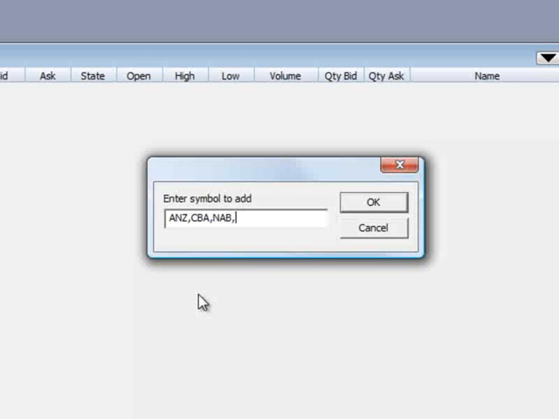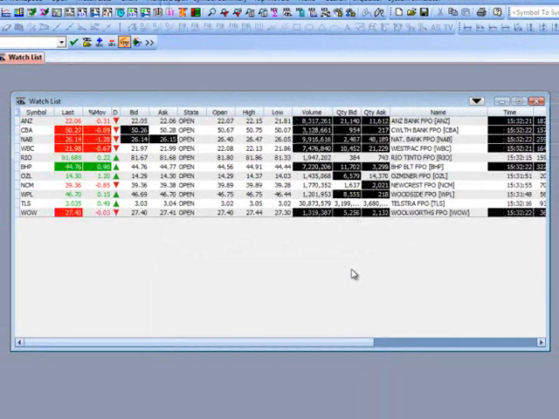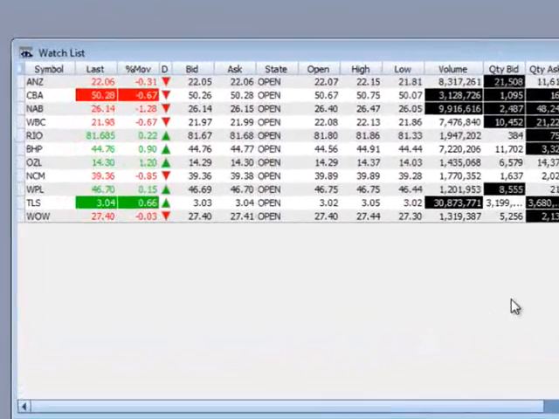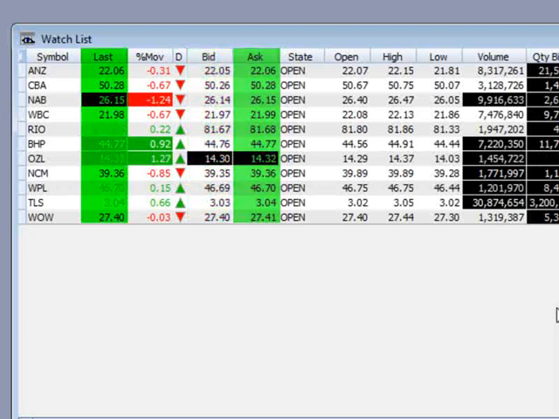Now, type in the stocks you'd like to see in your watch list, separating the symbols with a comma only, like this. Once you've typed in all the stocks you want, click OK. And as you can see, you now have a list of stock codes. Running parallel with the codes is the associated data like bid, ask, last, and volume.